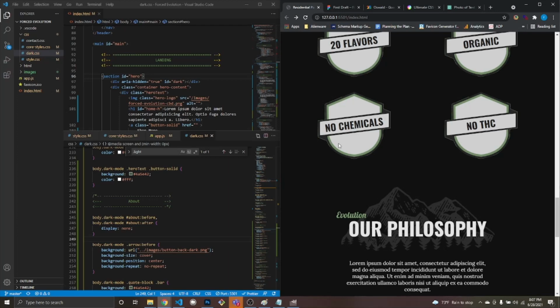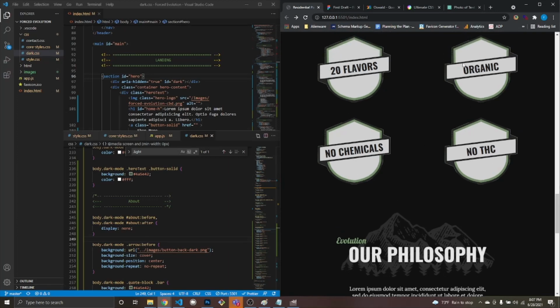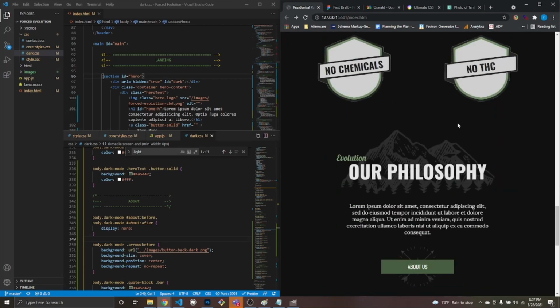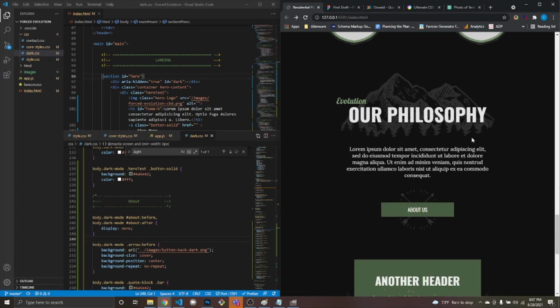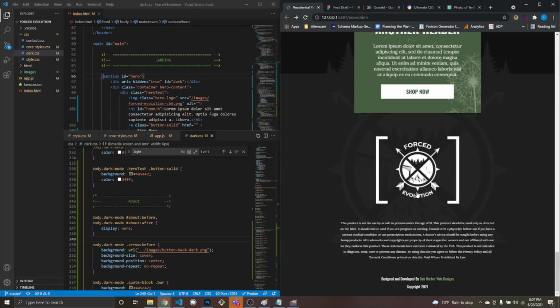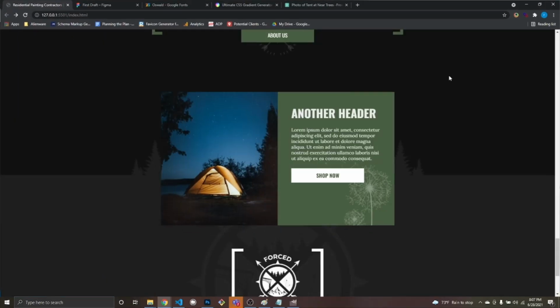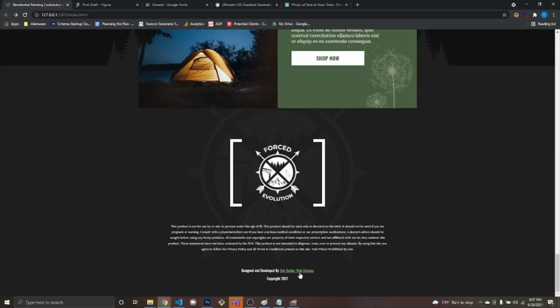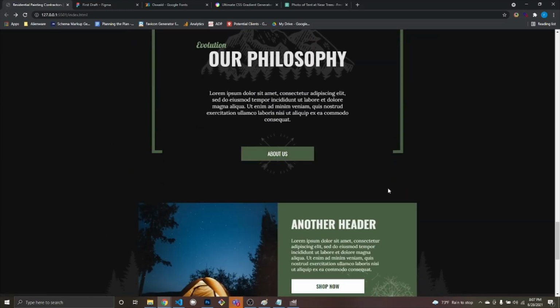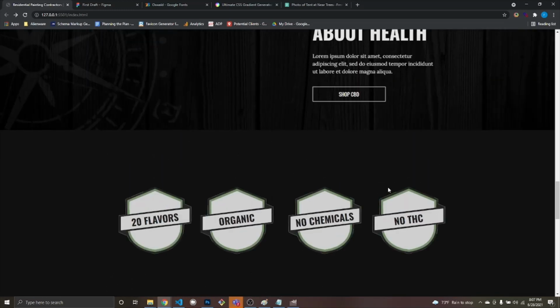I might go to my graphic designer and have him clean up these SVGs for me, just so they look a little better, especially with these outsides. So our philosophy header, this little dandelion going here, and then we got this. There we go. Desktop, everything looks good. So this is it.